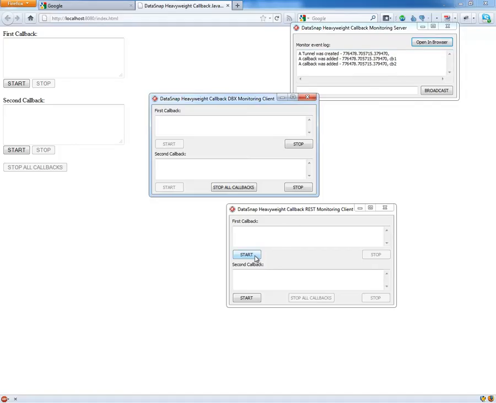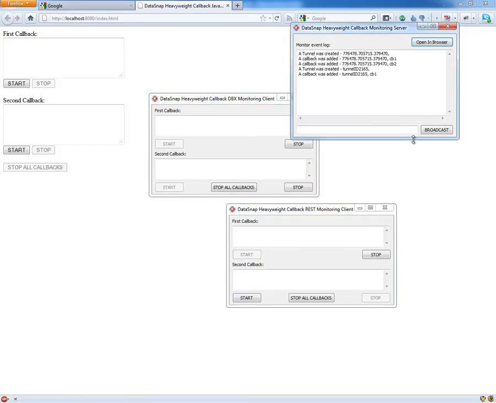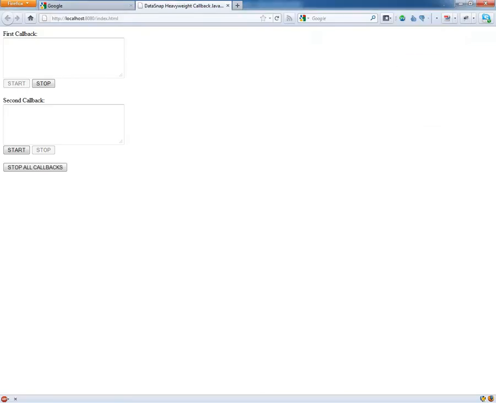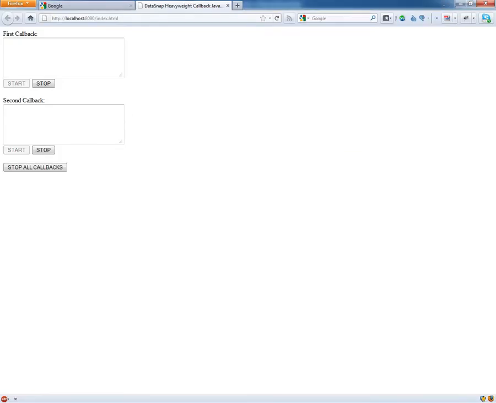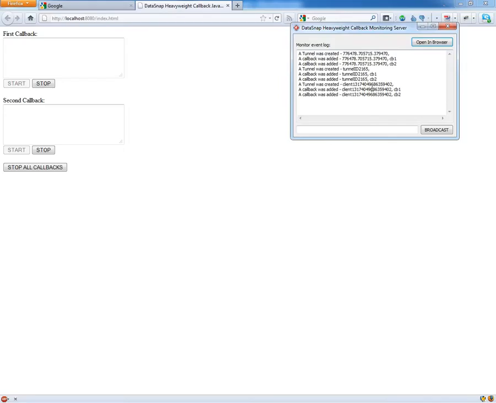Now I'm going to do this again with the other client, the REST client, and again you're going to see a tunnel was created and a callback was added and another callback was added. Going to the browser, you're going to get the exact same thing. A tunnel was created, a callback was added. So these are all doing exactly the same thing, sending the same events.